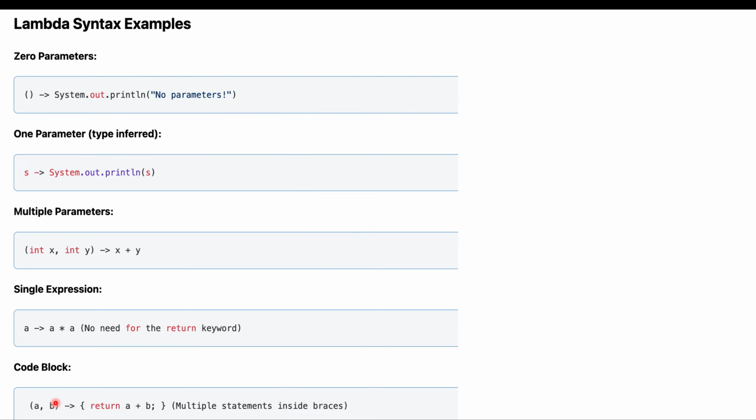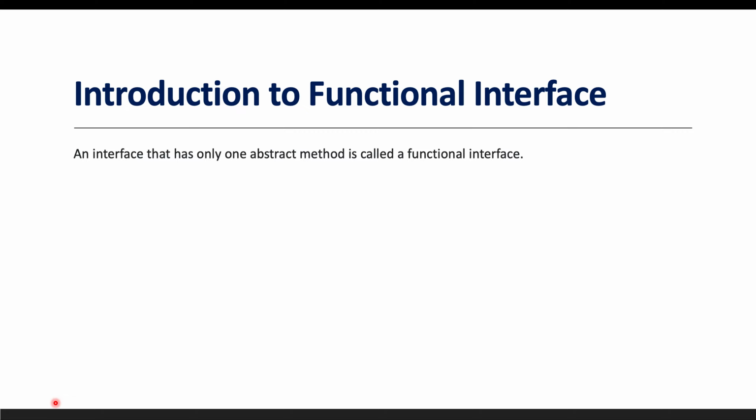So that's why in the initial discussion I mentioned that there is a correlation between the Lambda expression and functional interface. Now the question comes: what is a functional interface? Basically a functional interface is nothing but an interface that has only one abstract method. We are already familiar with what interfaces are, right? An interface can contain abstract methods, and it can contain multiple abstract methods. But in case of the functional interface, it can contain only one abstract method.